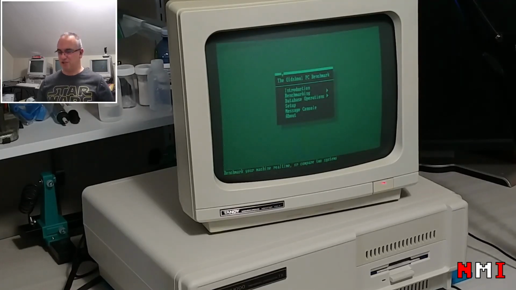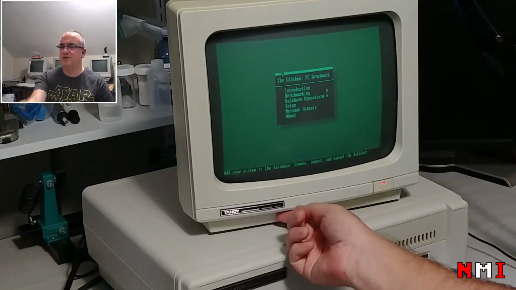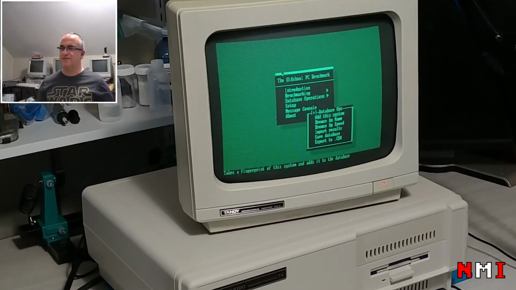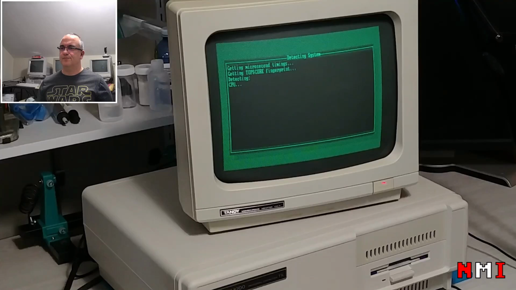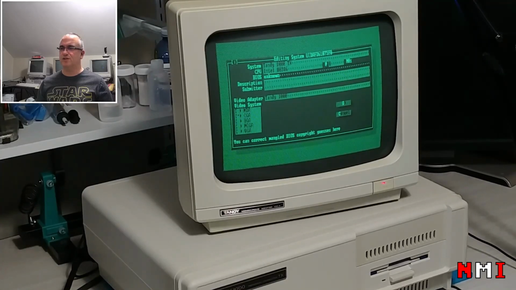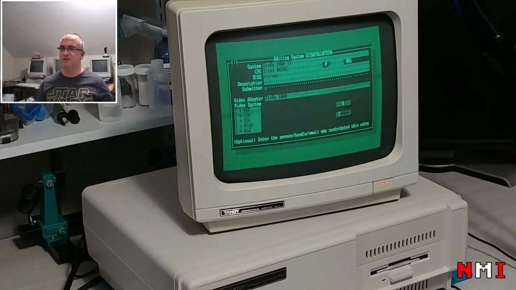So let's add this machine. Oh, now I can't see the cursor. Yeah, okay, database operations, add this system. System Tandy 1000 TX, CPU 286, 8 megahertz, BIOS unknown. Yeah, I'm gonna leave this. There's nothing special about this machine. It's the standard Tandy 1000 TX, so I'm not gonna add any description.